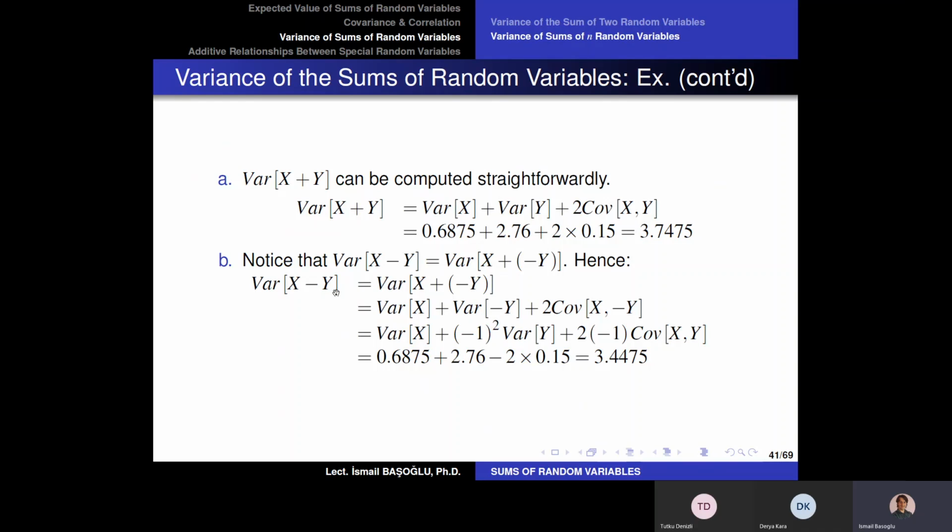Therefore, variance of X minus Y is also equal to variance of X plus variance of minus Y plus 2 times the covariance of X and minus Y. So here, when you write X minus Y, actually you do not have Y, you have minus Y in place of Y. And the variance of minus Y is going to be equal to minus 1 squared times variance Y, because every multiplier inside the variance gets out of the variance by squaring it. However, the coefficients inside the covariance as multipliers get out of the covariance without any change. So that is going to be the variance of X plus variance of Y, however, minus 2 covariance of X and Y. So for a negative sign between X and Y, we have the variance of X plus variance of Y minus 2 times covariance XY, which is going to be 3.4475, which is 0.30 less than the previous value.